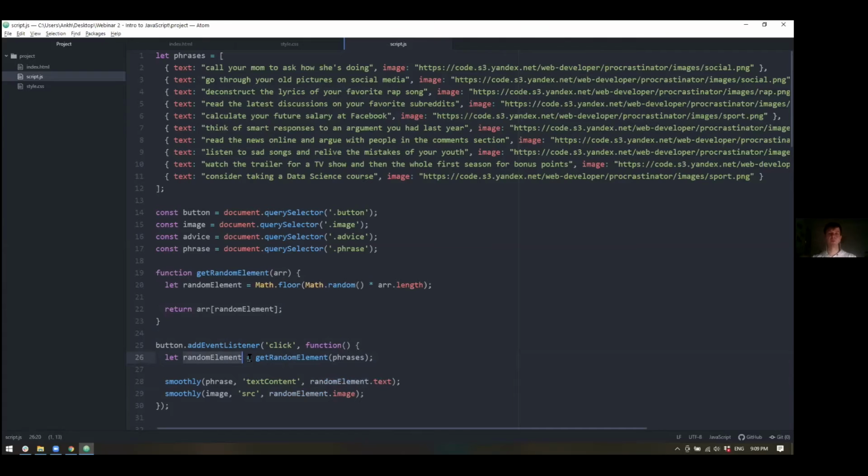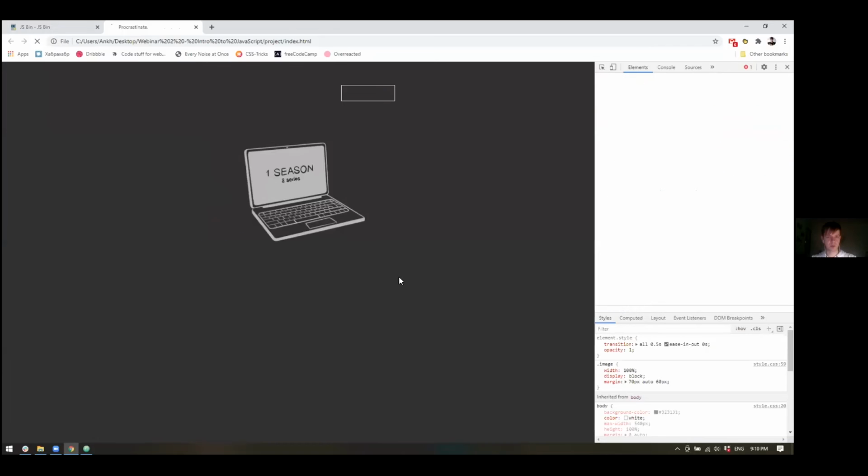So this variable will always include one item from our phrases, because we called our function only once. We got only one element back. From this random element, we are taking text and image, and we are parsing them. We are putting them inside our HTML. Let's check that everything works.